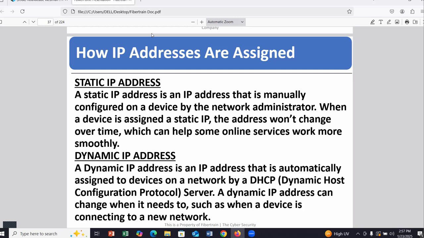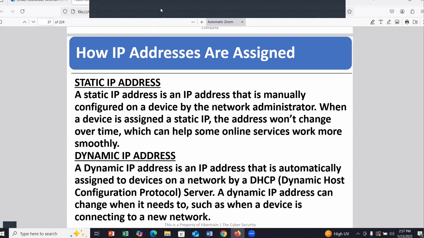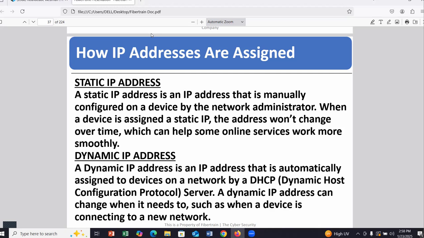Here now says that when a device is assigned a static IP, the address won't change over time, which can help some online services work more smoothly. So anytime we give a device an IP in a static way, that particular IP address is not going to change. That will be what the device is going to be using until you go there and change it to something else. So basically, static IP address is when you are giving a system an IP address in a manual way, which means that you will be the one to go to the system and assign the IP address by yourself. And that particular IP address is not going to change.